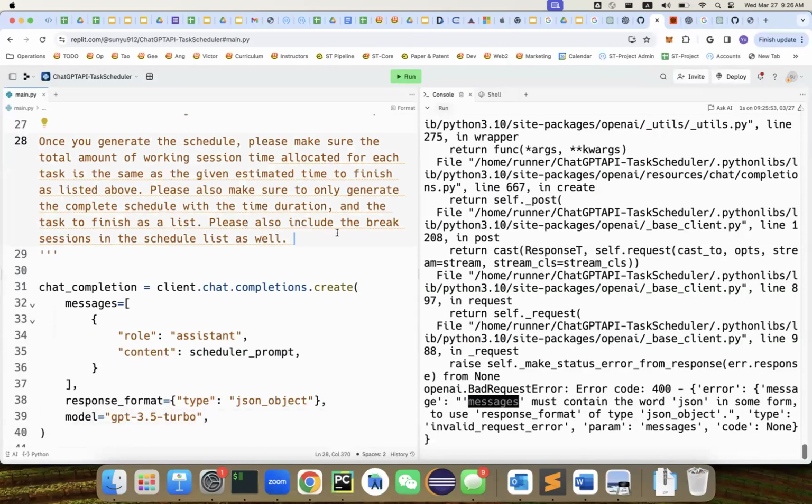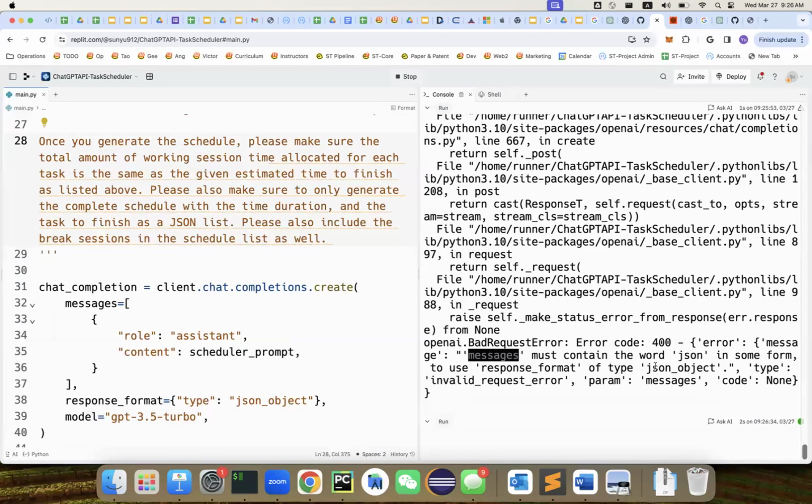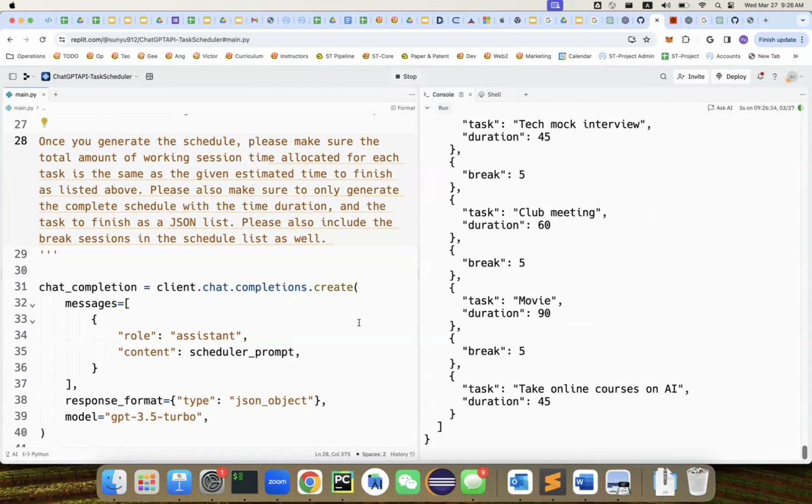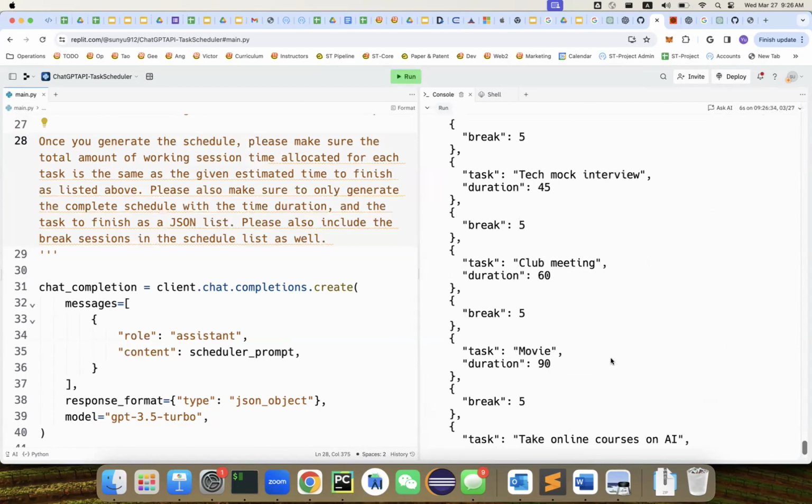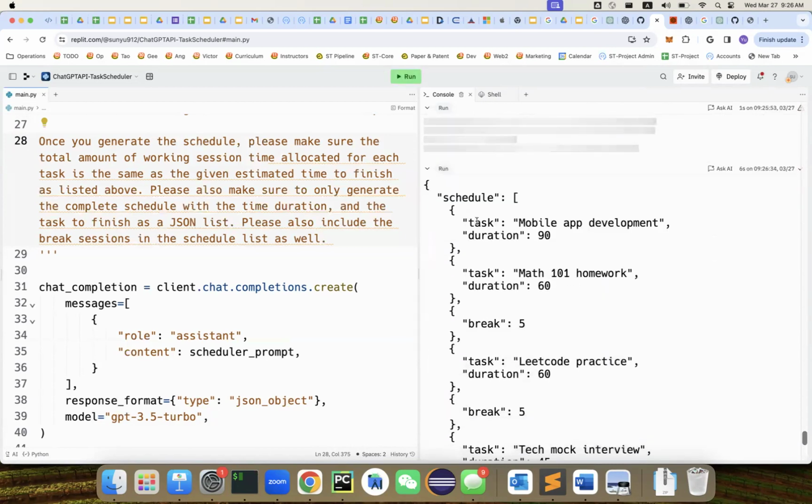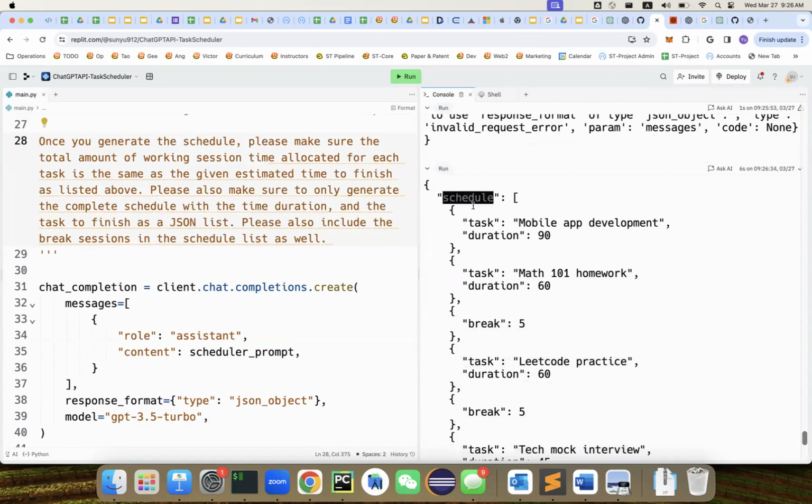So here, please make sure you only generate the complete schedule with the time duration and task finish as a JSON list. Okay, let's try that. All right, so I didn't read this message carefully. They already told you the reason. Very good. Now, as you can see, this time we're only getting a list for schedule.